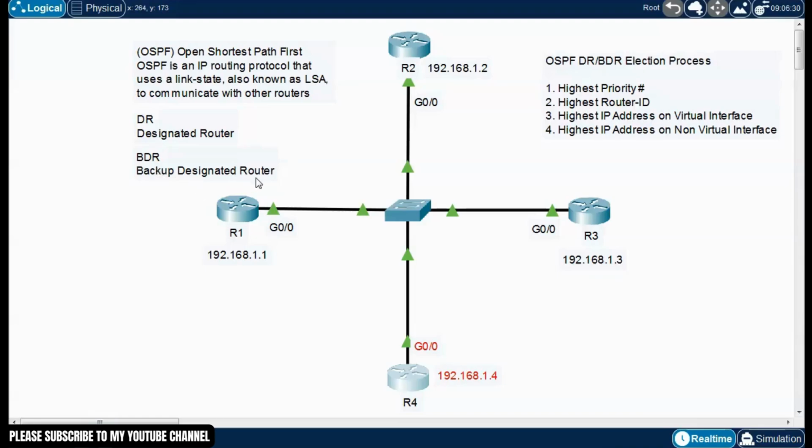So to make it easy to understand, when we say DR, this is acting like, let's say, a president, and then a BDR is the vice president. So let's say if the president resigns from his position, then the vice president will take over. In the network, if the DR goes down, then the BDR will take responsibility. And the OSPF DR and BDR election is recommended to use on a multi-access network.